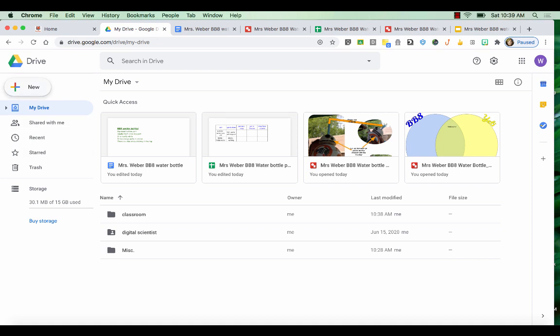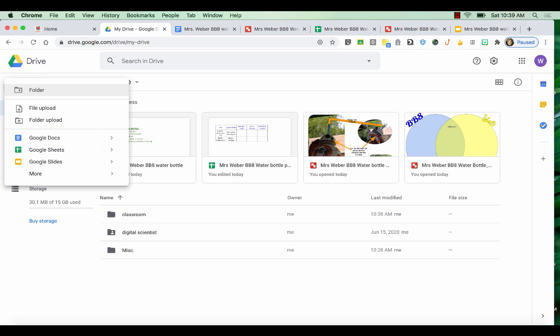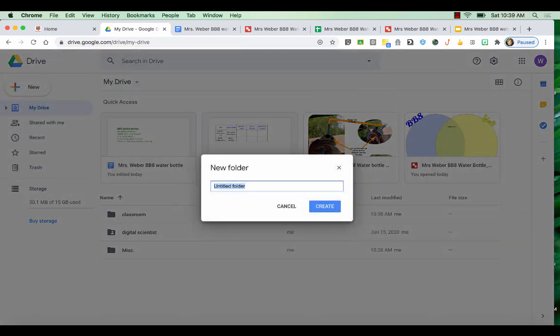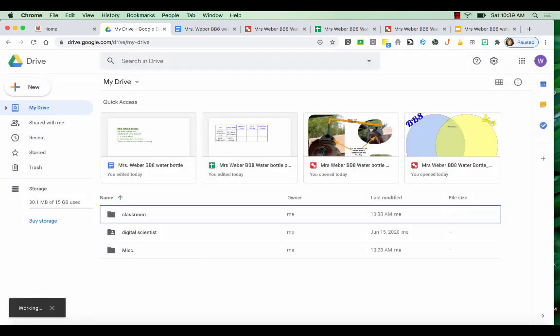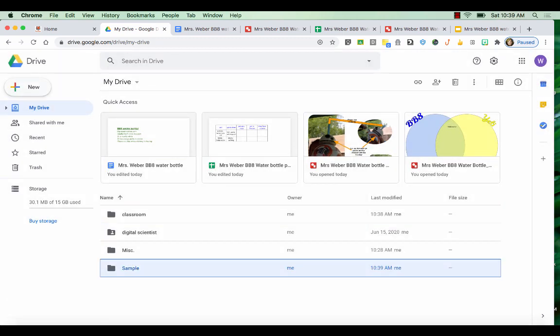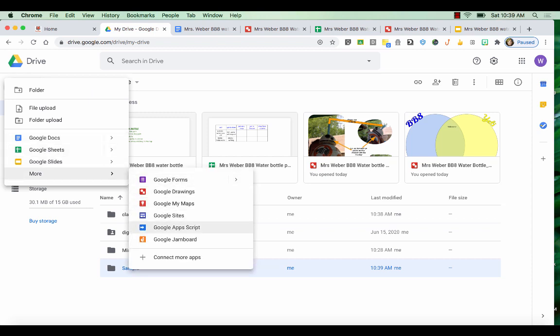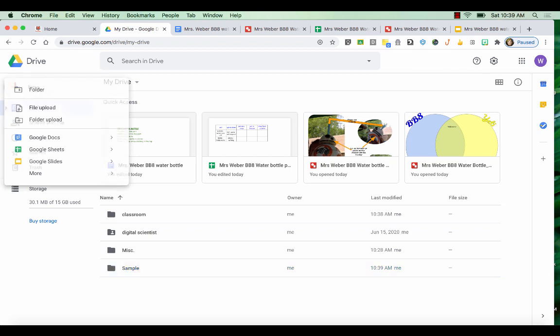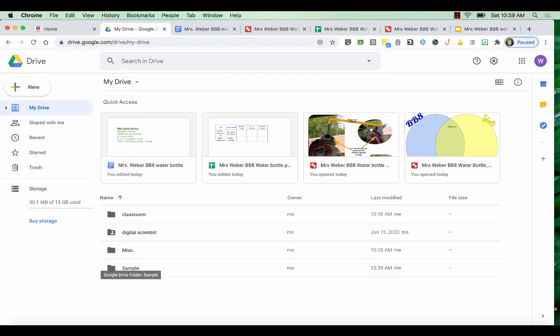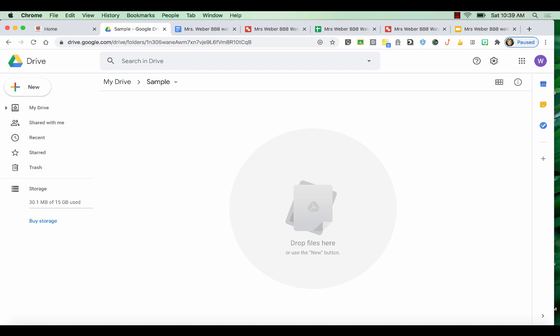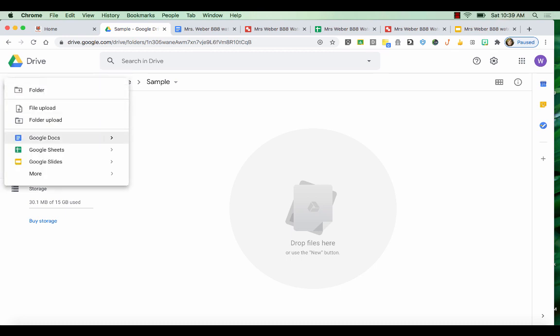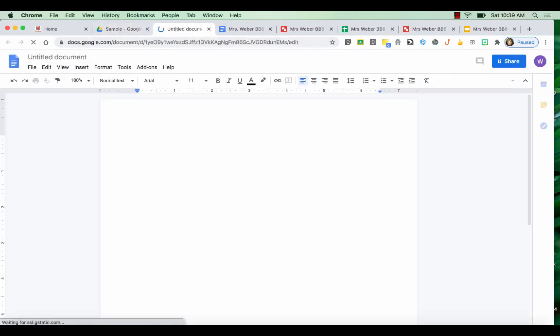Now in your Drive, you can create new folders to put things in this way by selecting New and Folder. I'll title my folder Sample. Now I can create new docs, new sheets, new slides, or other tools by selecting them. But to stay organized, I can create these things right inside a folder when I open the folder. So this way, if I want a file in my sample folder, I can create it that way.